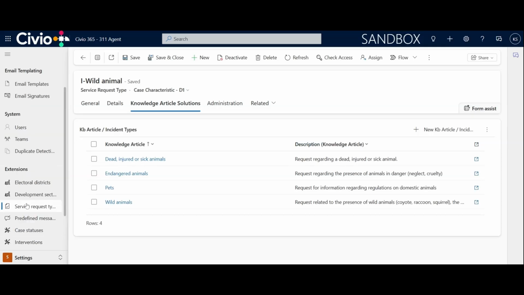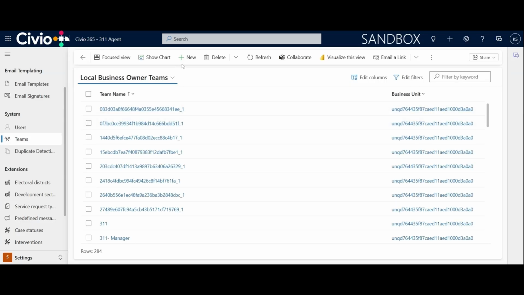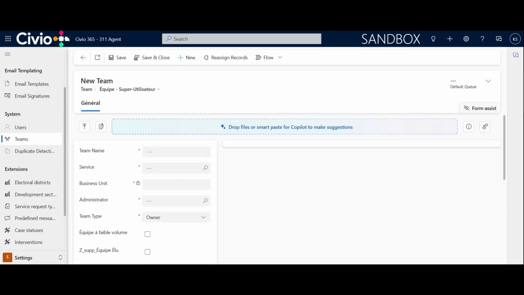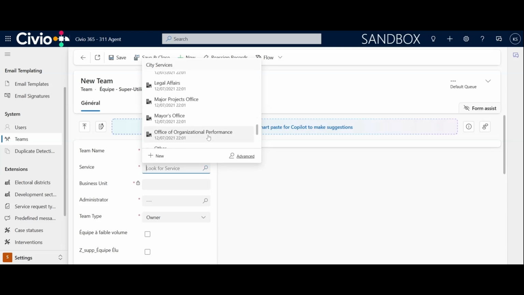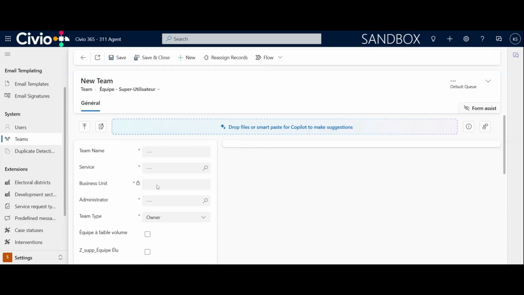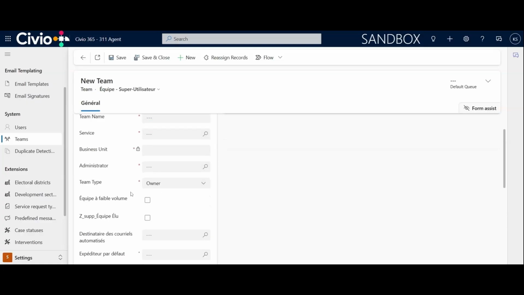Now, the next thing that is important is themes. So if you scroll up here, you will see just under users, we've got themes. So if you click on the themes and you click on new, you can go ahead and create a new theme. So you will be able to have the team name, the service, for instance. So you can click on the magnifying glass again and choose a service. The business unit will be added automatically once you input all of the information. You can have the administrator, the team type, and so on.